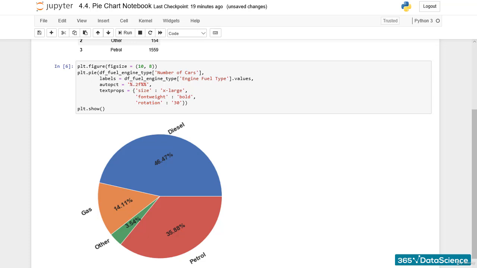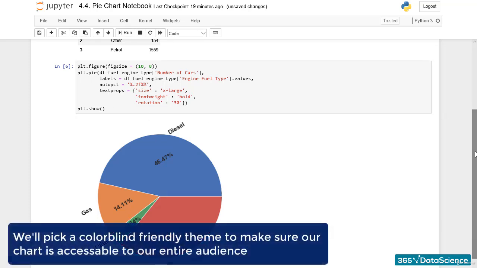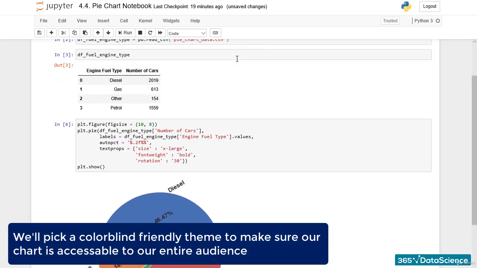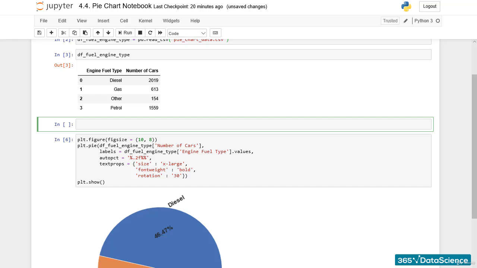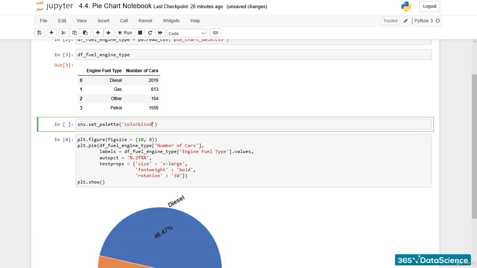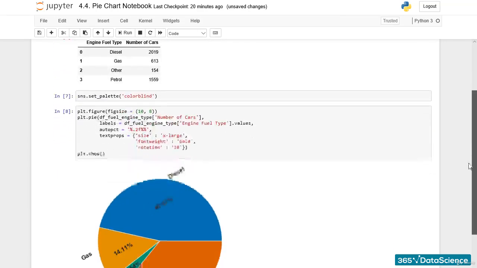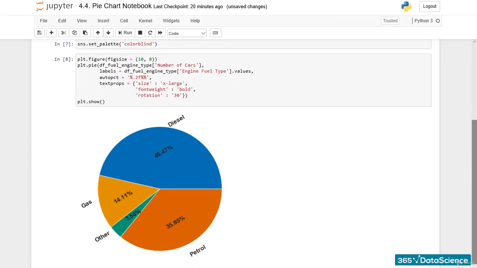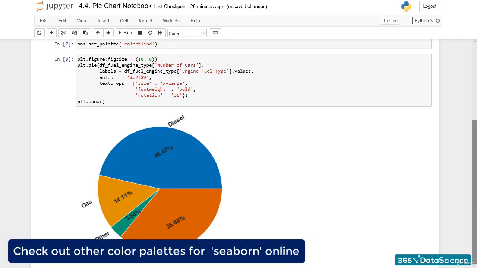Now let's move on to discussing some color options. The default colors used here are not bad per se. Nonetheless, in this lecture, we'll pick a colorblind friendly theme to make sure our chart is accessible to our entire audience. We can achieve this look by altering the default colors Seaborn uses for plots, also known as its color palette. So let's set the Seaborn palette to colorblind and replot our pie chart. Great work! Apart from colorblind, Seaborn has many other color palettes you could explore on their website.